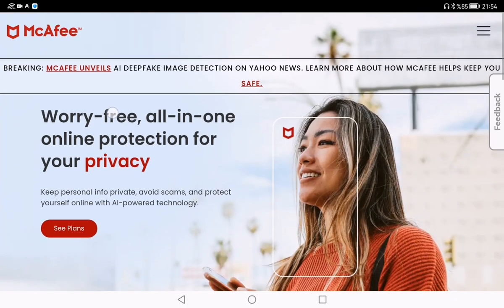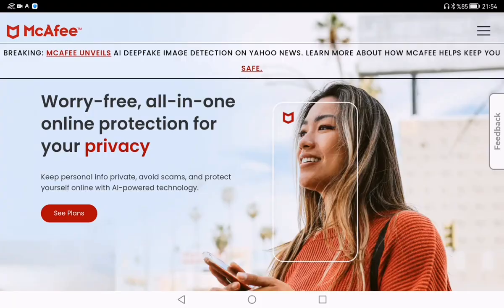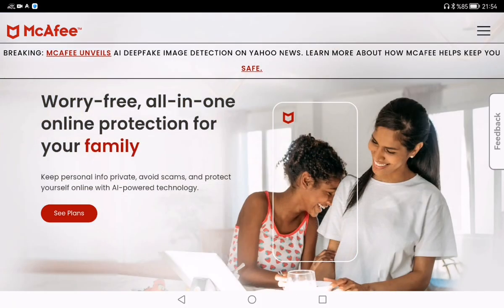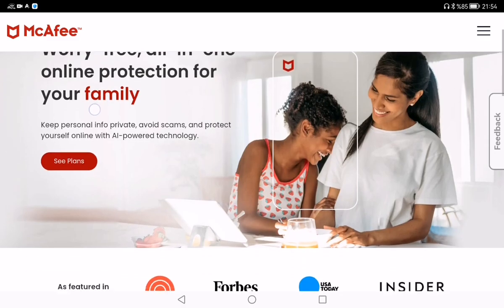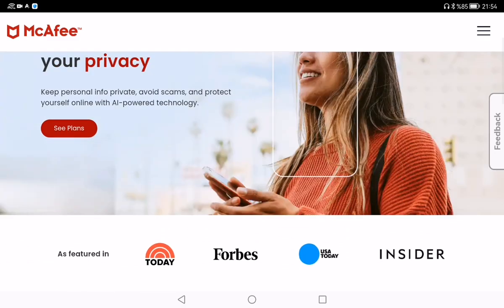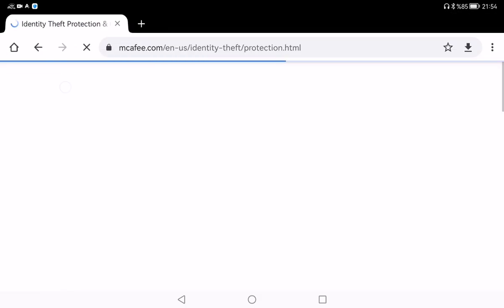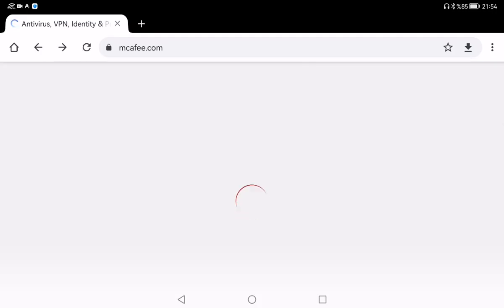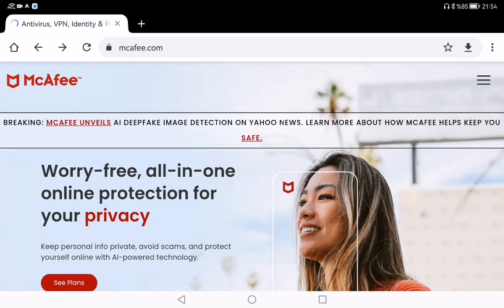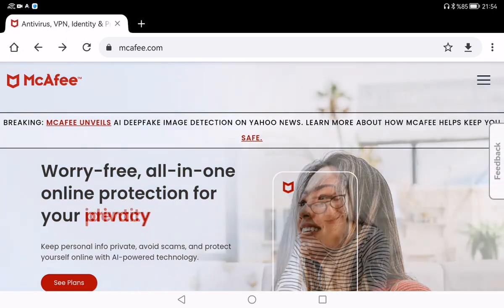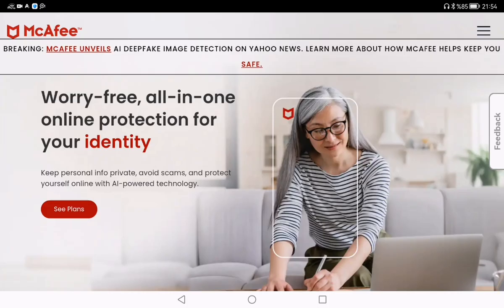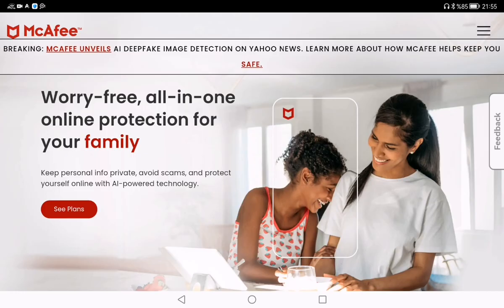Alright, if you go to McAfee.com, this is where you will find everything McAfee has to offer. McAfee's trusted name in antivirus software, and they've got tons of options for protecting all your devices, a PC, Mac, phone, tablet, you name it. You can find products for individual use, family plans, and even specialized packages if you need more advanced security.